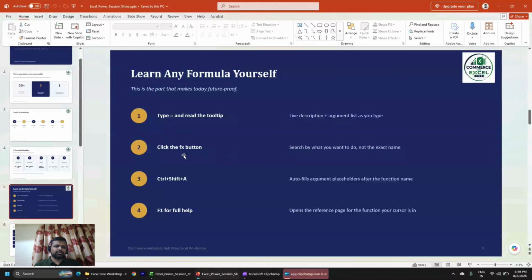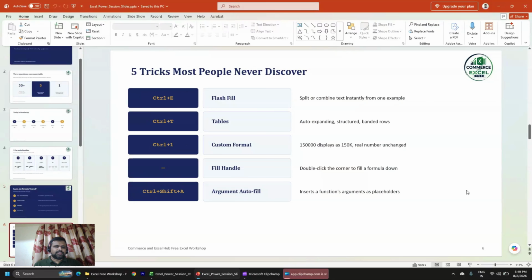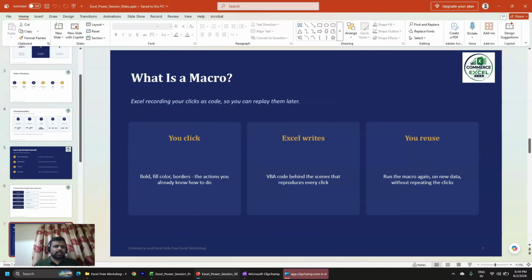Okay, so that is what I was sharing here. And then there is Control Shift A, which we have just seen, to get the arguments as placeholders, and then F1 for full help. So this is the basic fundamental thing. If you press F1 in Excel, you are going to get a help menu up, and then you can type your query there. Okay, these are the tricks we have just seen. And now we will go to our macro session. We are left with 10 minutes and we are going to cover the macro part now.